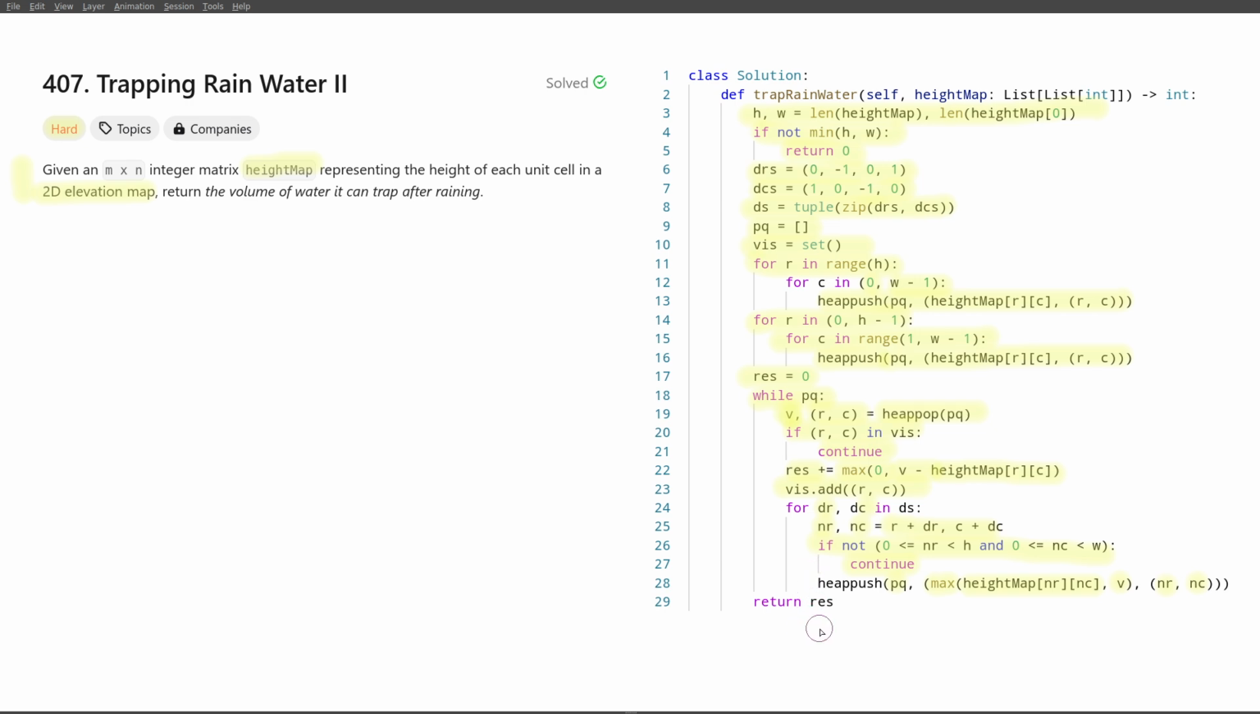And at the end, we have the result, which is just the sum over all of those maxes, and this is the final amount of water stored. The final sum over the differences between the height of water on that position and the original height of that position on the elevation map.